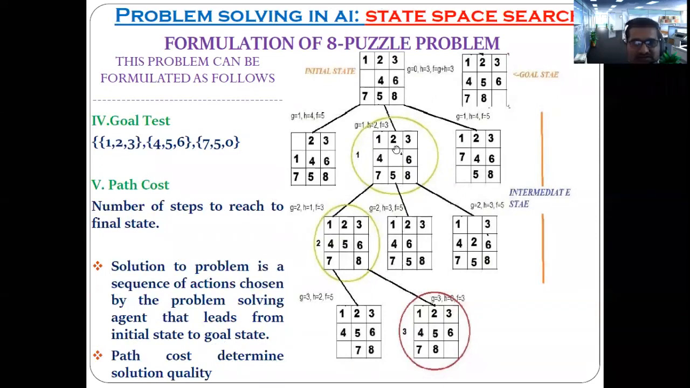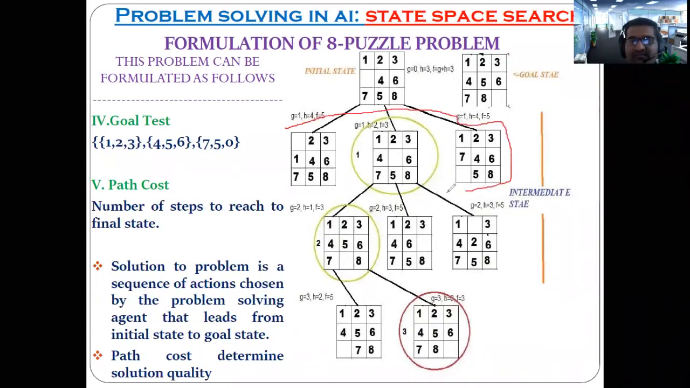Now, let's move forward to the next component, that is the goal test. You have got the three different states after performing the actions, correct? We have performed how many actions on the initial state? Three. What actions? Up, down and left. Correct.